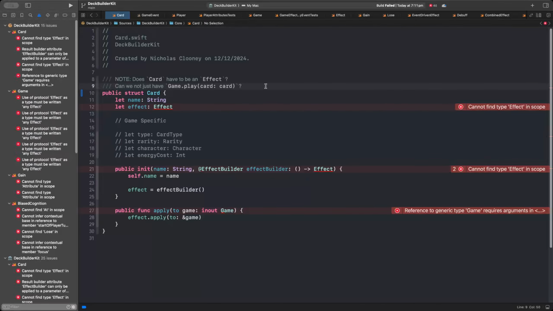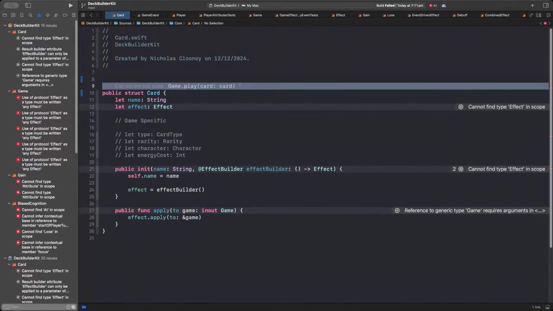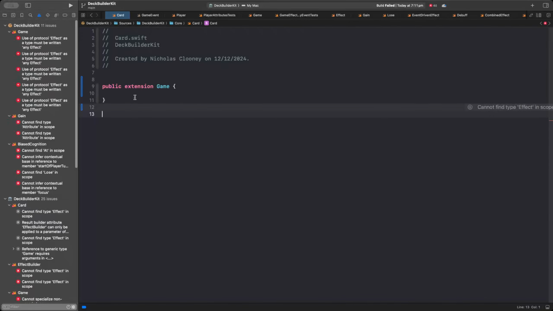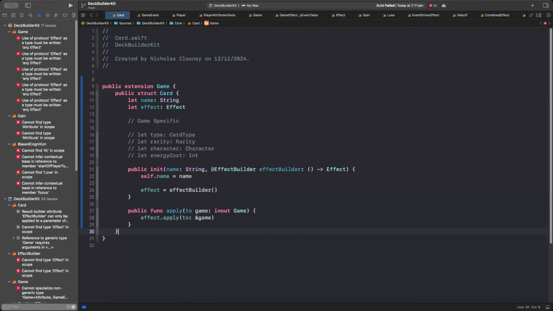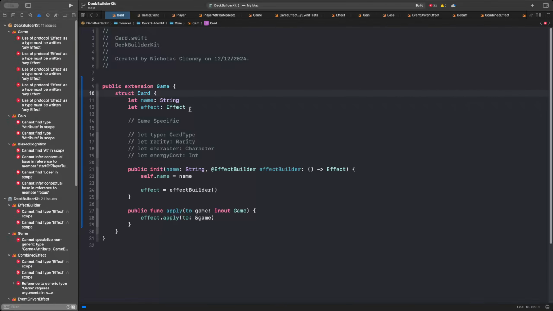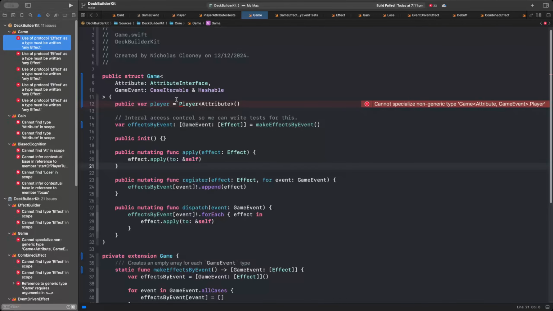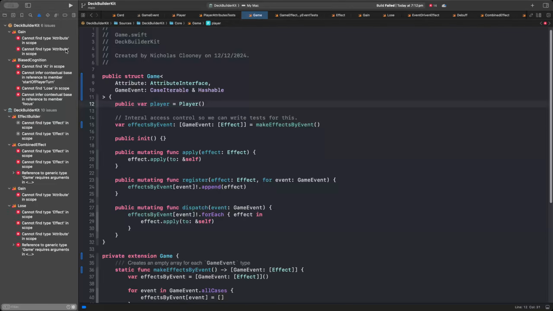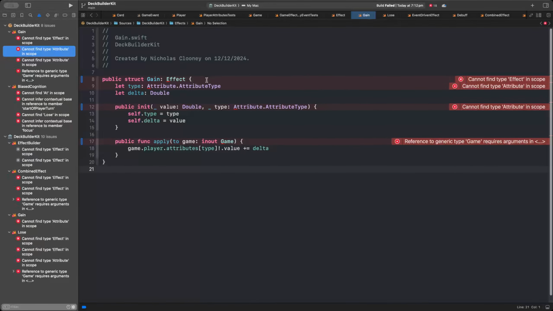Oh, does card have to be an effect? Yes. Good question. Extension, actually public extension game. Card, be part of the game. Right. There we go. Cannot specialize non-generic type game attribute. Oh, right. I don't think I need this anymore. I think we're getting better at this.